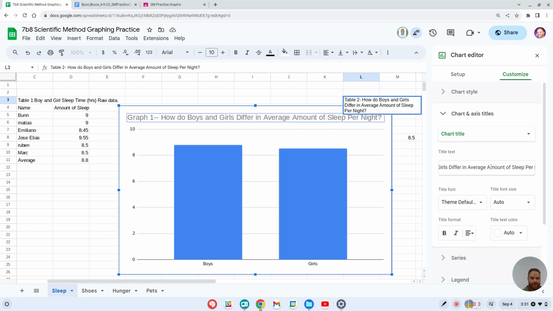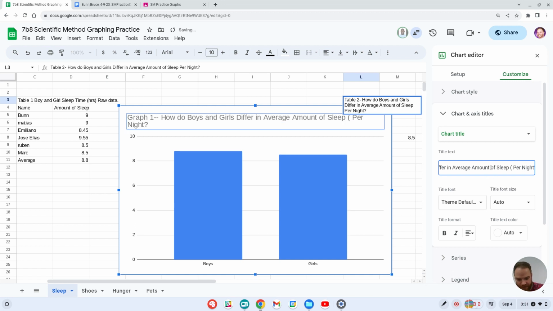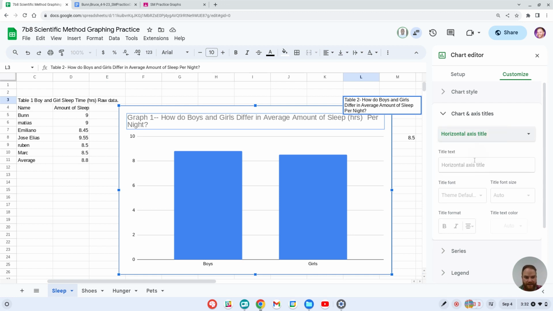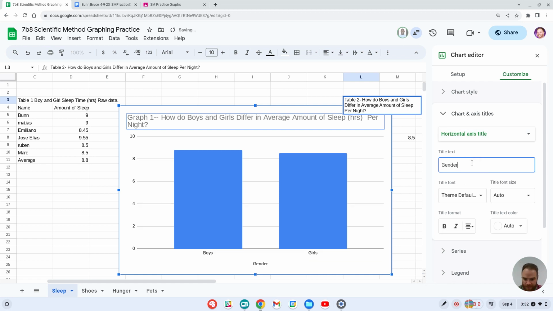Okay, I definitely want to put my units in there. So I'm going to scroll over, average amount of sleep. That was measured not in apples, oranges, or bananas, but in hours. The average amount of sleep per night, right there. Okay, and I also want to make sure that while I'm here, I give my horizontal axis a title. So here it could just be gender. That's the boys and the girls.